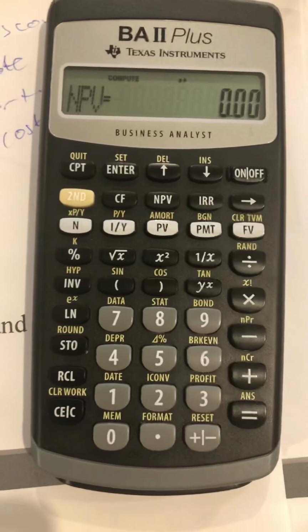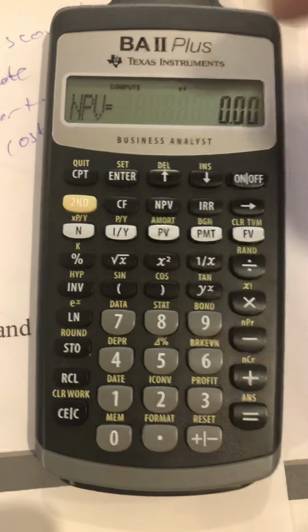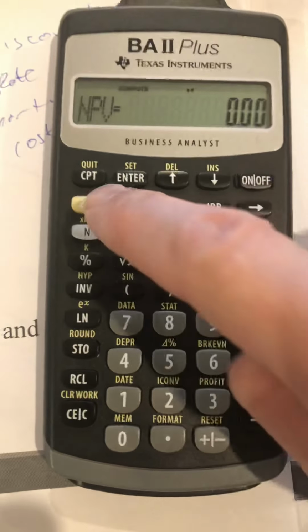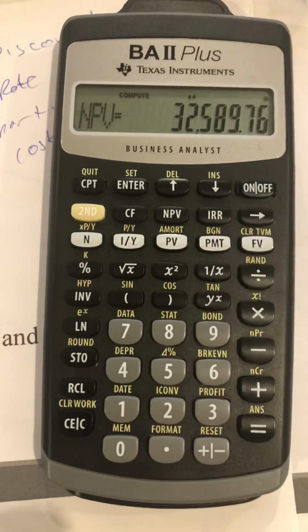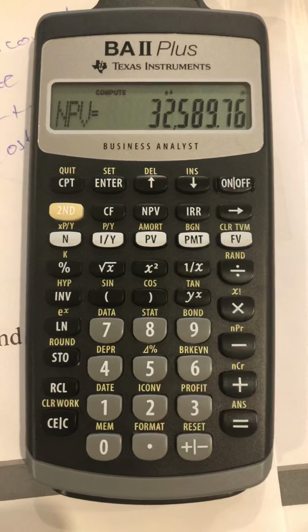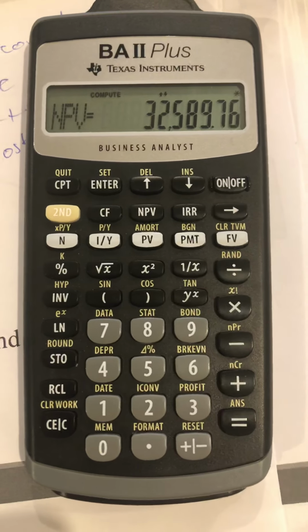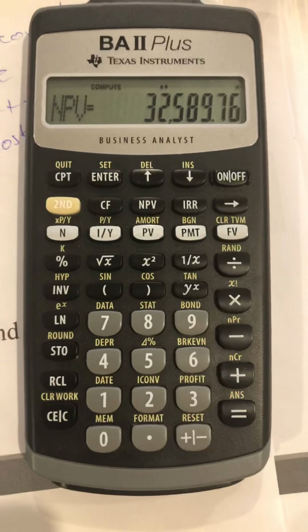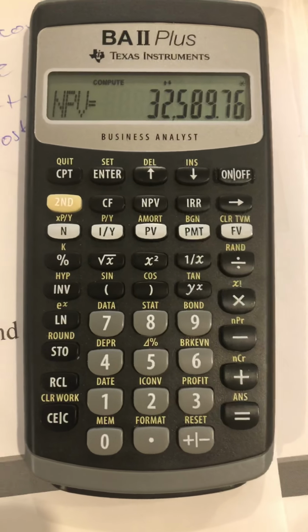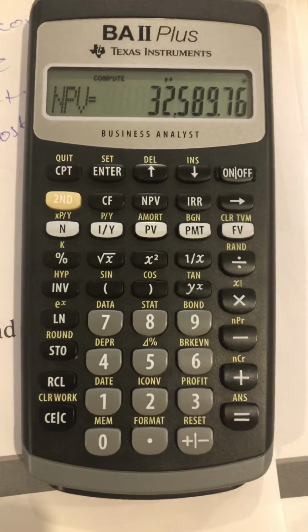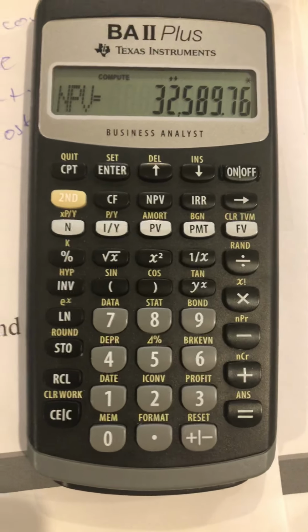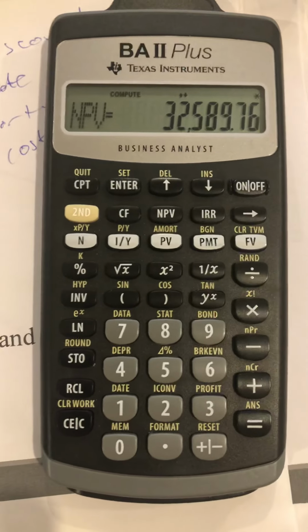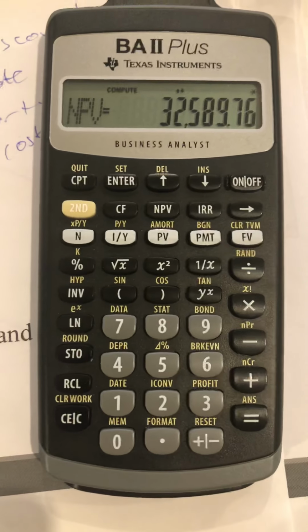And all we want to do, our last step, is go over here to the CPT button, which stands for compute. We'll select compute, and we can see from this project, we have a net present value of $32,589.76. And as you know, any investment that gives us a positive net present value, the decision criteria is to accept it. Hope you found this helpful, and we will continue on with some more tutorials on the calculator.